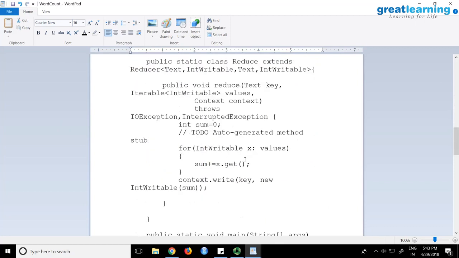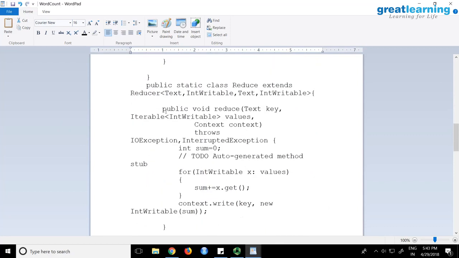The reducer code is similar. I don't want to explain much, but if you look at the reducer code, it again has a public void reduce where you are getting a Text. This is the key. Then you have something called Iterable on values. Iterable is a method which can iterate through the values. And then you have context. So what are you doing in the reducer? You will say sum equal to 0. You will open a for loop. This x.get method will get all the values. Remember, shuffle output is given to the reducer.